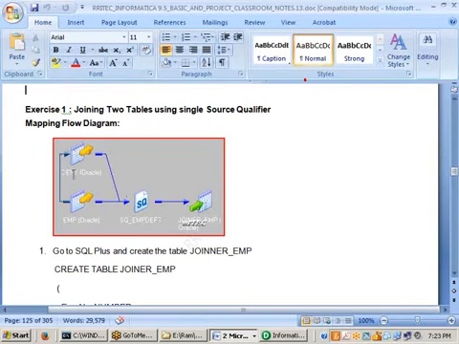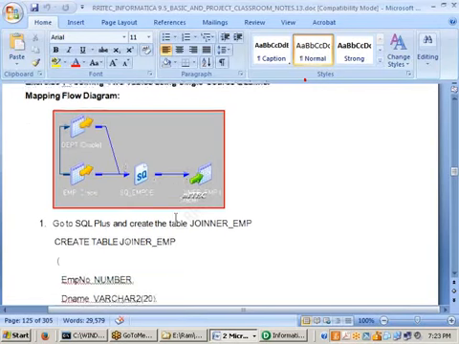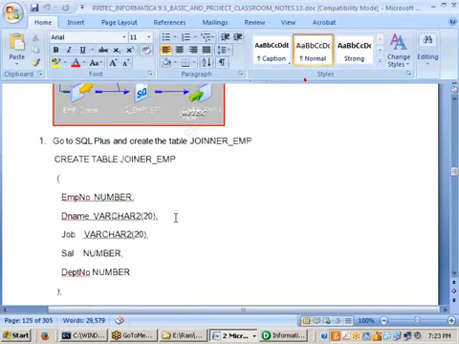The DEP table is available in the Oracle database, sorry, and the EMP table is also available in the Oracle database. These two I am connecting using a source qualifier. Then I am trying to pass it to the target. Yes, madam, try to do this one.